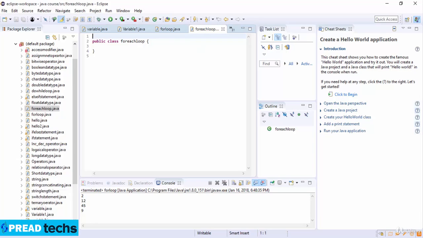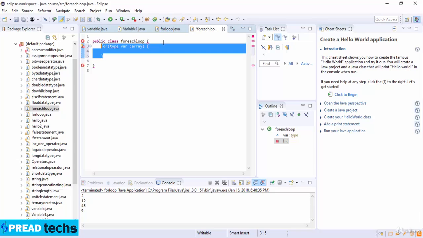So here is the syntax of the for each loop, which is for, and then you type a variable and then the array. Okay, and then you can write the statement using the variable. So now here we just see the example of the for each loop.